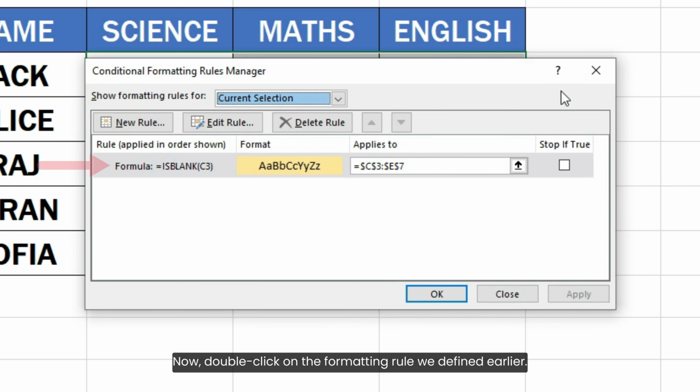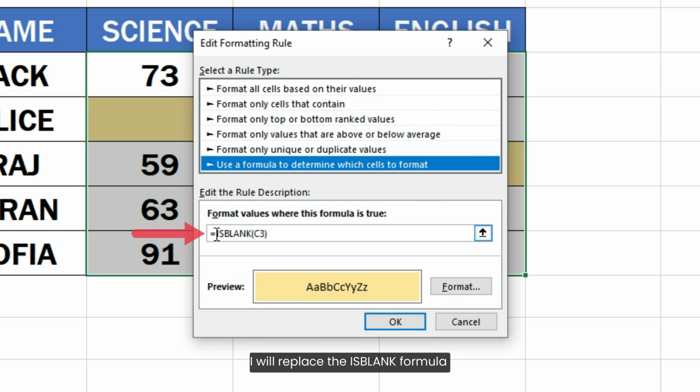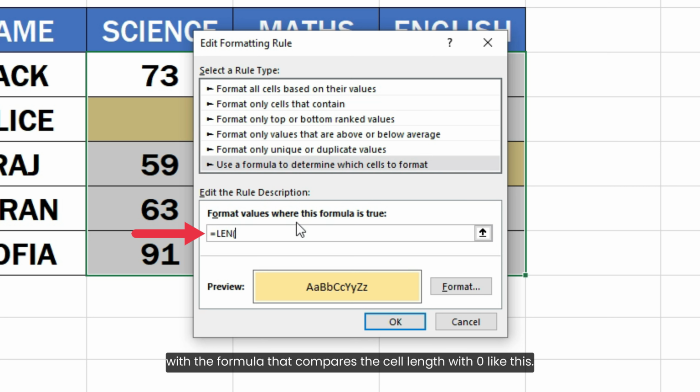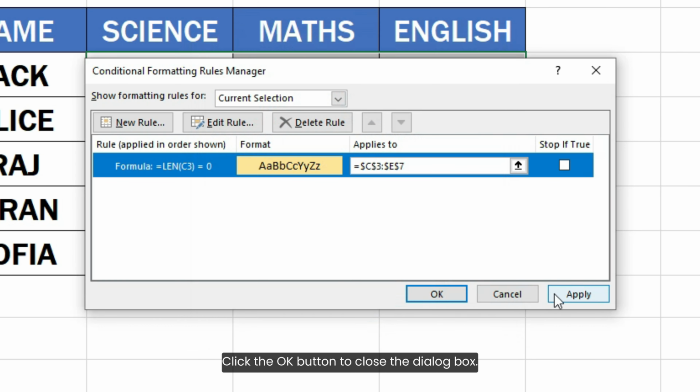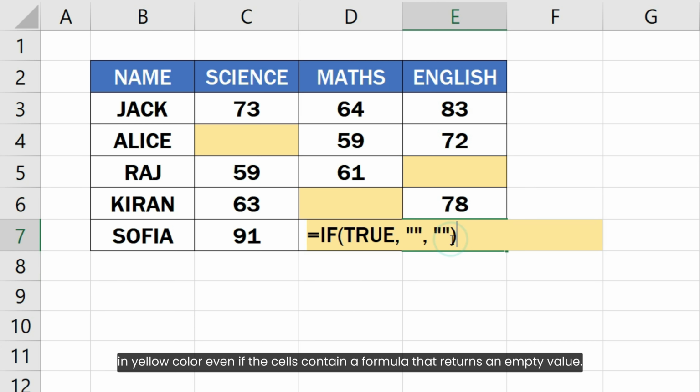Now double click on the formatting rule we defined earlier. I will replace the isBlank formula with the formula that compares the cell length with 0 like this. Click the OK button to close the dialog box. As you can see, we now have all the blank or empty cells highlighted in yellow color, even if the cell contains a formula that returns an empty value.